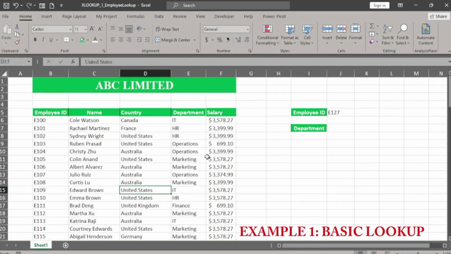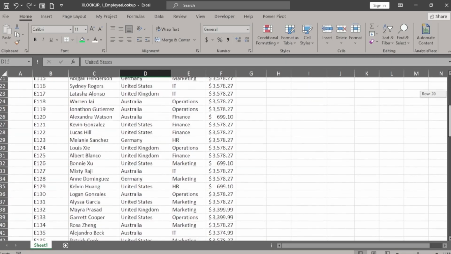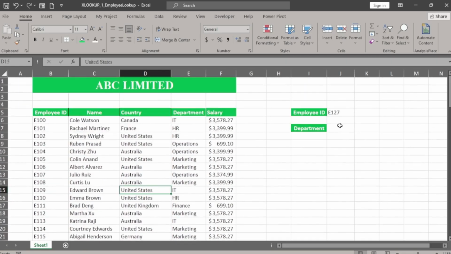All right, starting with example 1, a use case of the XLOOKUP function, which we can refer to as basic employee lookup. Let's take, for example, our manager wants us to get the department of this employee with ID E127. We need to do that in a more effective way, not just scrolling down and looking for E127. We just need to use the XLOOKUP function to do that.